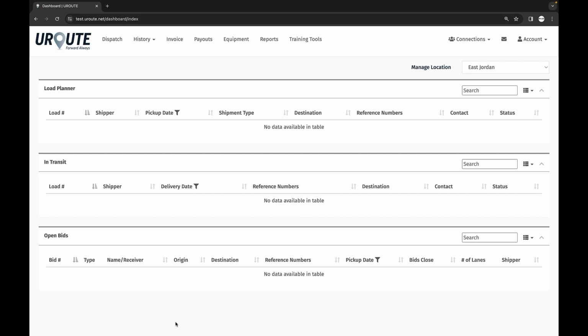Hey, good afternoon. This is step two of setting up your dispatch software, and step two is adding drivers. That can be done a couple of ways.